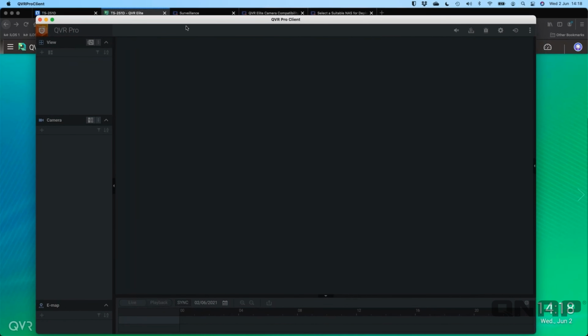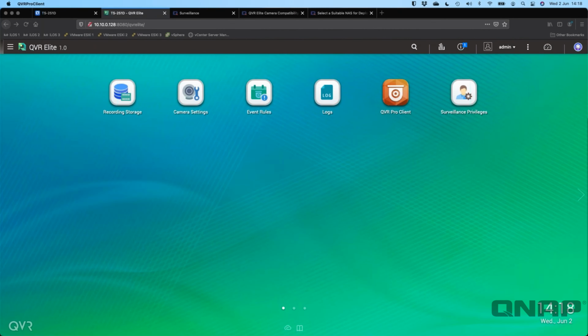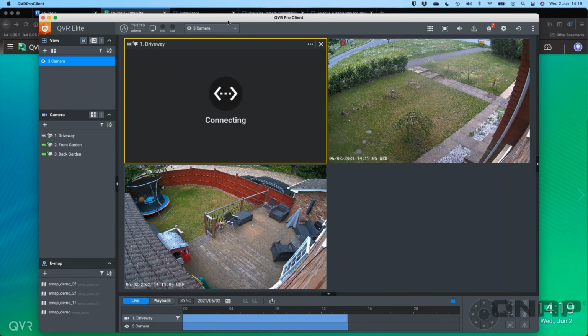So if I just slide that in there, we've got the app here to do the setup so that we can connect to the different NAS that we've got. I think by me sliding it in, I've ruined the login screen there. One moment. Just close that out and open it again. So when you open up the QVR Pro Client, you do get a few options on where to log in. So whether you're logging into QVR Pro, QVR Elite, or Q Center. So there we go, logged in this time.